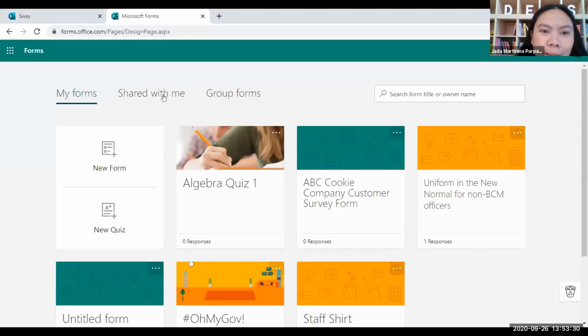Yung group forms naman, let's say, kung meron kayong Office 365, pwede ka kasing mag-create dun ng group. So, lahat ng mga nandoon sa group na yon, sila yung pwedeng maka-view ng form na yon. So, or maka-access yon or maka-edit kung whatever function yung using. So, yun. So, let's start with ito, new form.